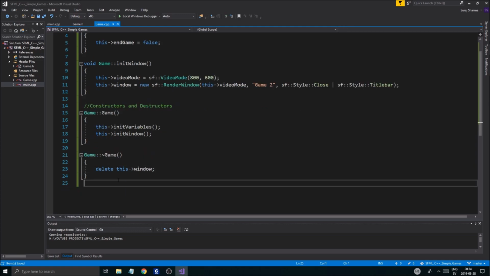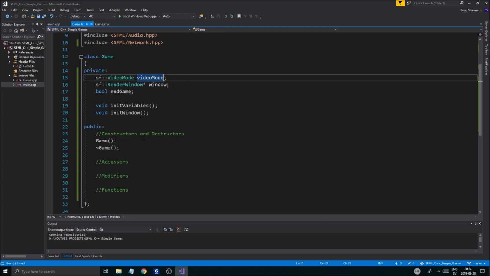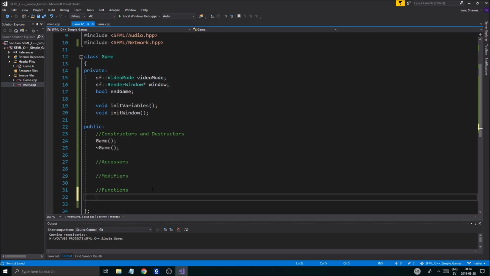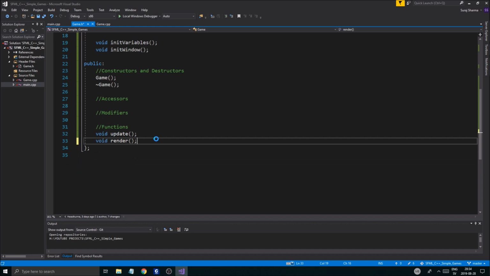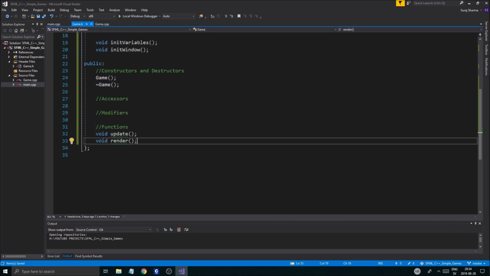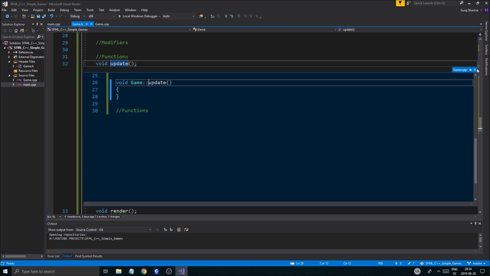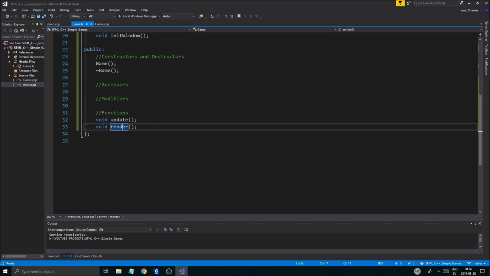Once that's done, I want you guys to go down here and create a section called functions, because this is what's going to make our engine come to life, basically. There are two functions that we're going to use: update and render. These two functions are going to make sure our game updates and renders, and they're going to be used in the game loop. So this is pretty much the setup completed for this. We're not going to render the window in this video. There's a little more to that. I need to explain a lot more about update and render.